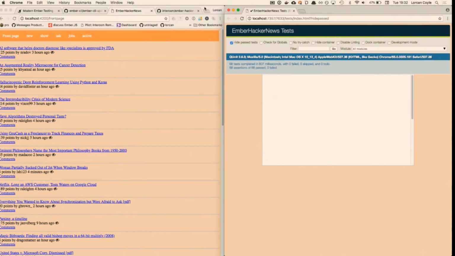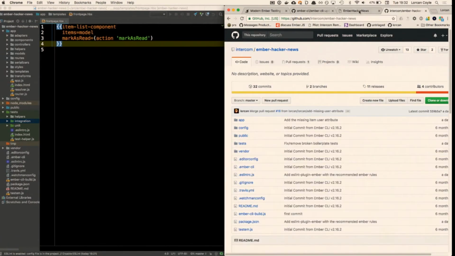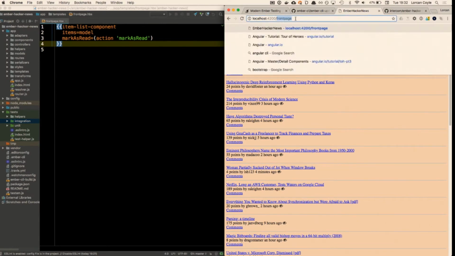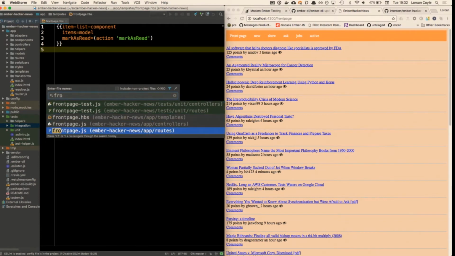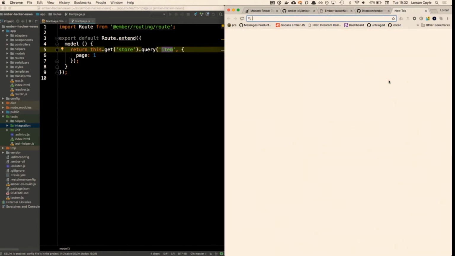So what I'd like to do is start by having a little tour of this app. Let's see what's going on here. We're on the front page route. If I go to the routes file, I can see that the model hook on the front page route makes a request to all the items, whatever they are. I don't know what they are. And it grabs a page of those. Presumably this corresponds to what Hacker News is actually doing. So let's go check out Hacker News.